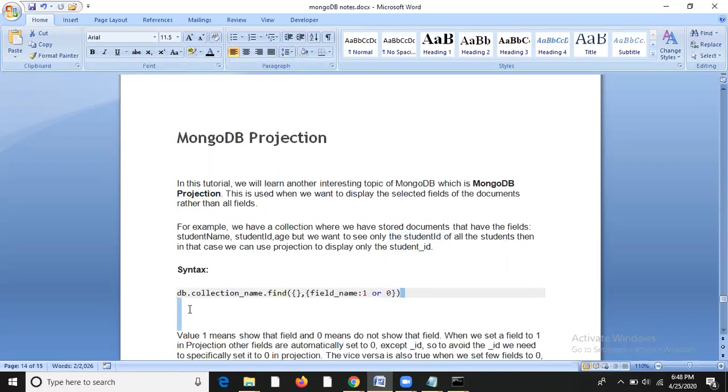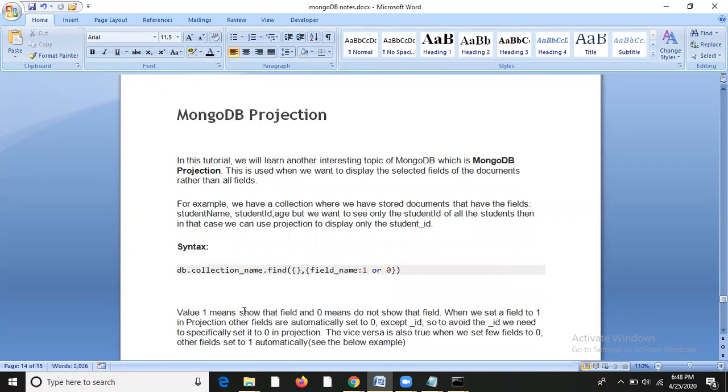As you can see, the syntax is mentioned over here. The syntax is db.collectionName.find, and you have to put empty curly braces over here, and then the field name. You have to specify the field name whose value can either be 1 or 0. Here the value 1 means show that field, and value 0 means do not show that field. It is as simple as that.